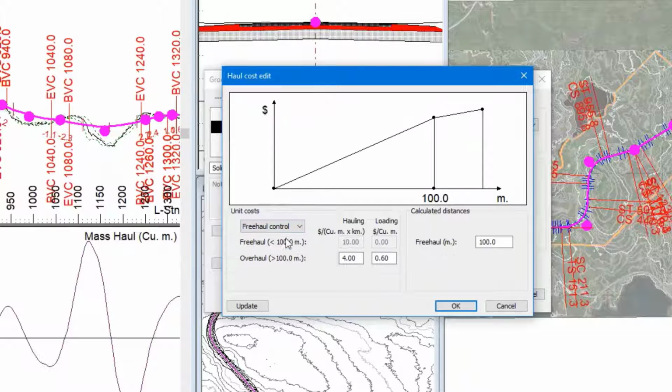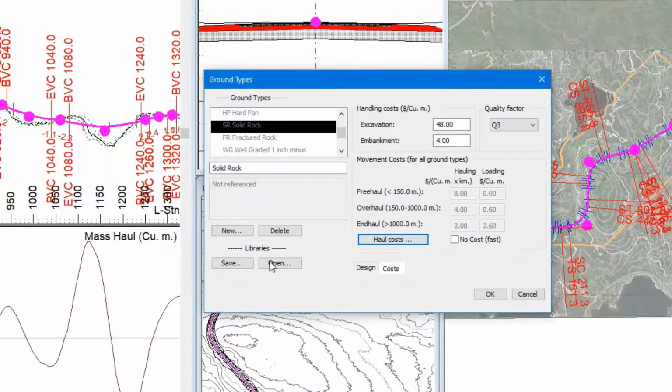And we can come over to our free haul control. If we have just a two-haul system, we can account for that in here. And with this, we can change the distance rather than just changing the unit values. I'm going to hit cancel here, and we'll just stick with our default.